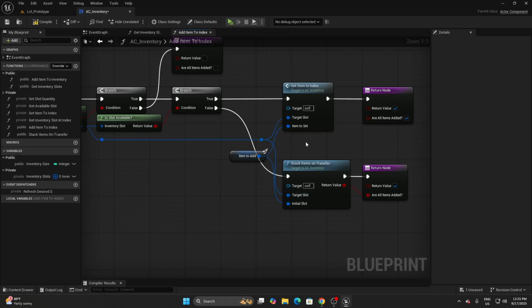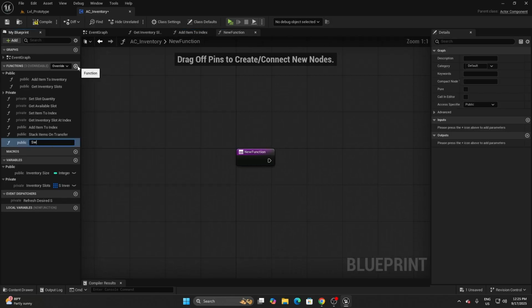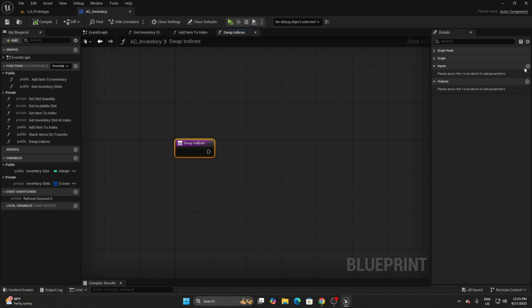Connect this to the target slot as well. And that's it for this function. Now let's move on. We can do one more function here. This is going to be really quick, called swap indices. This requires two inputs of type sInventory slot.